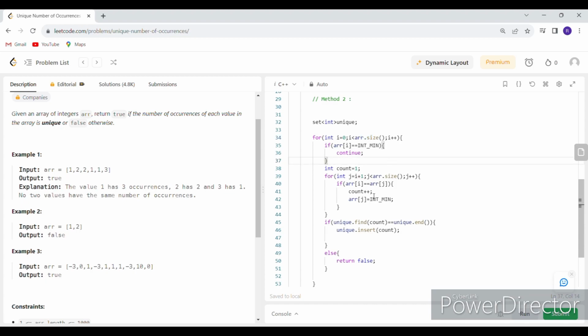Okay, so here what will happen? First of all, we will check whether our array of I is equal to array of j. If it is equal to array of j, I'll increment the count. Initially I'll take count equal to 1 because we are visiting each element for the first time. Whether this inner loop executes or not, the count will be 1. And if this loop executes and this condition is satisfied, then the count will increase and become 2.